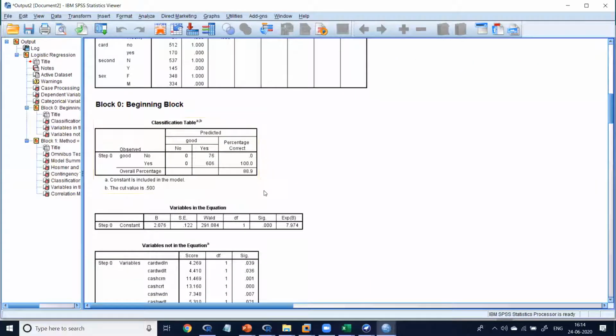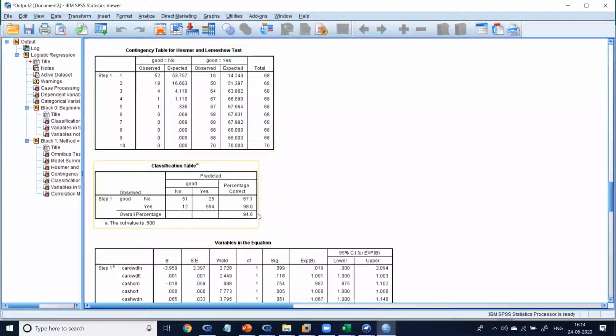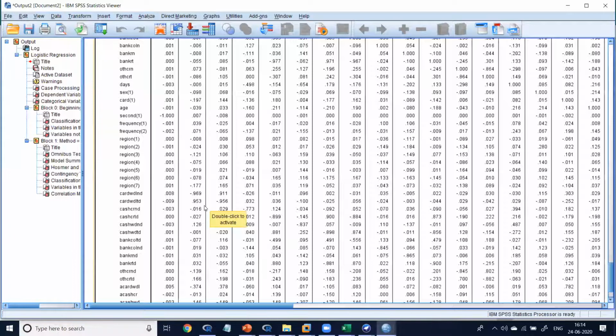What is the model accuracy? The model accuracy is 94.6%, with 51, 25, 11, 595, which is a confusion matrix. Now the model result is this one. You should know what this is.